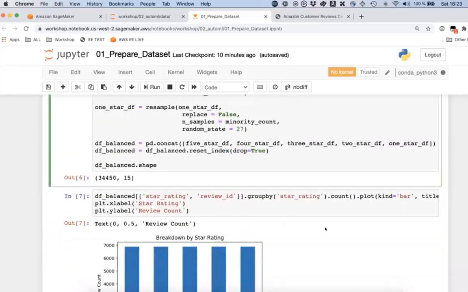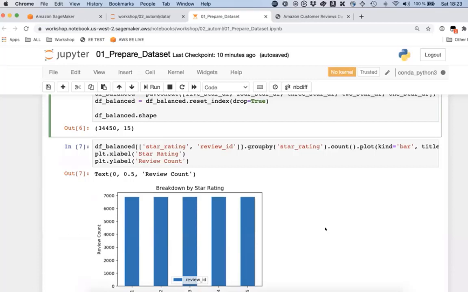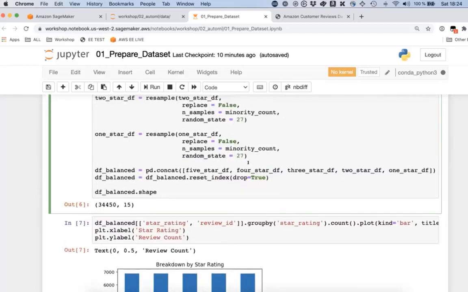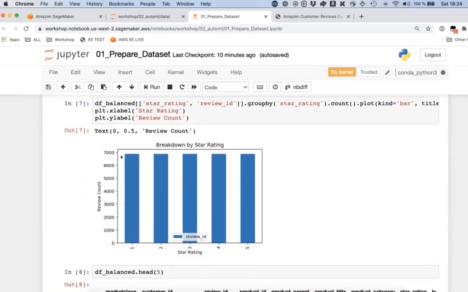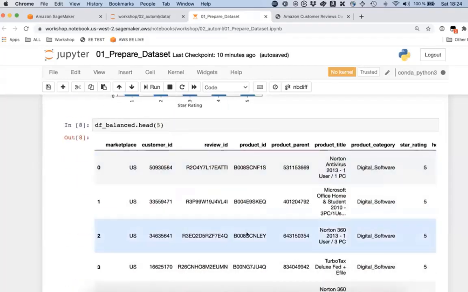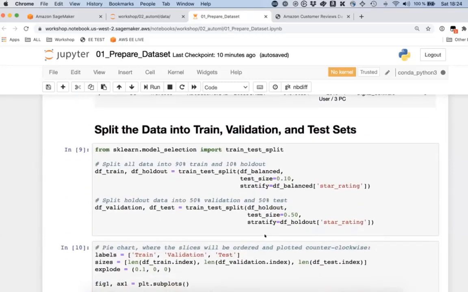There are more sophisticated ways to do this. You can also upsample to create more reviews for the other categories. In this case, we're just keeping it simple and downsampling. After we've done that and we plot, you can see we now have roughly 7,000 reviews per star category. So this looks much better, right? The data set is really balanced, so our model can learn the classification of the star rating really just based on the text. And we can double check that the data still looks good.